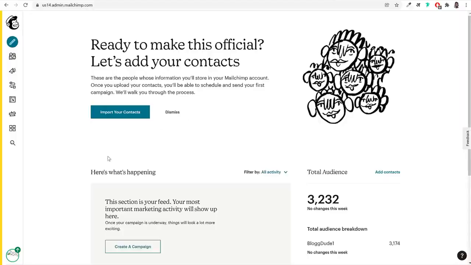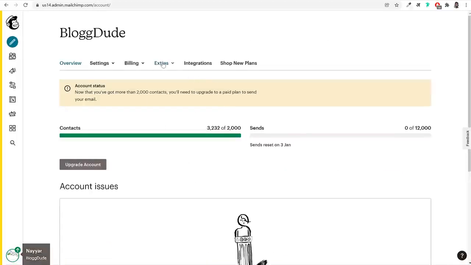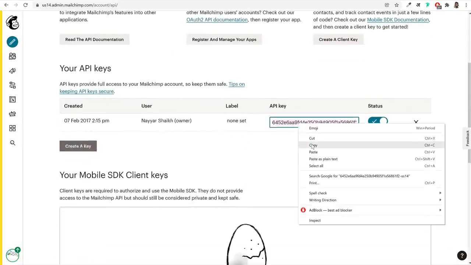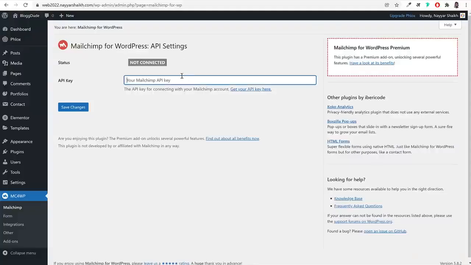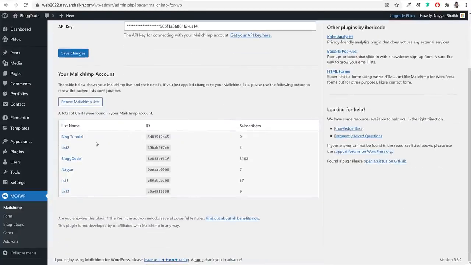Now once you log into your MailChimp account, you have to click on this icon at the bottom left. Click on account. Now extras and API key. You have to copy your API key from here. So this is your API key. Copy it. Come back to this website, enter your API key and click on save changes. Now this will connect your website and you can select any one of these campaigns or lists that you have created.